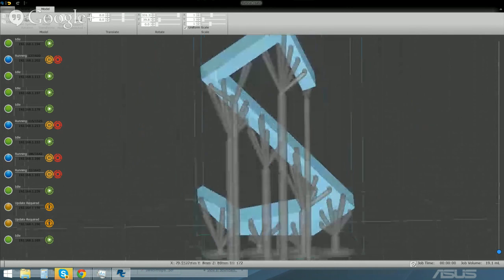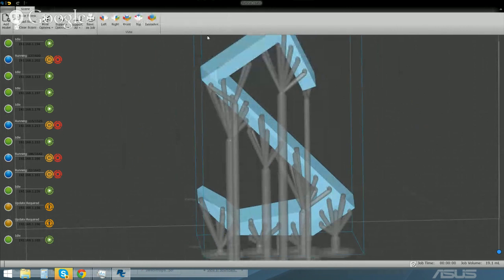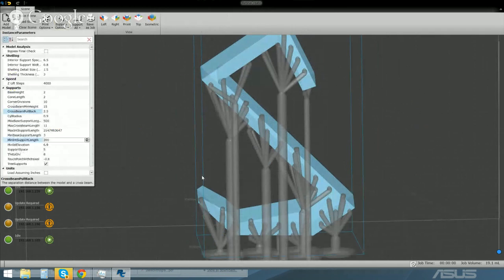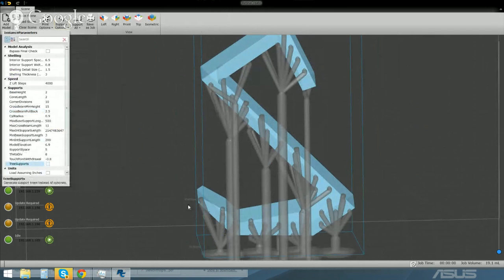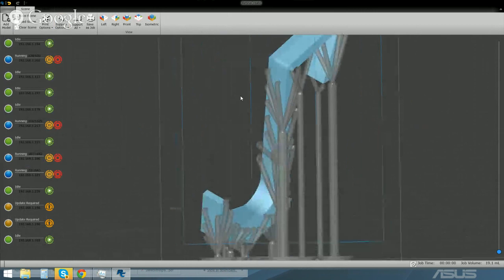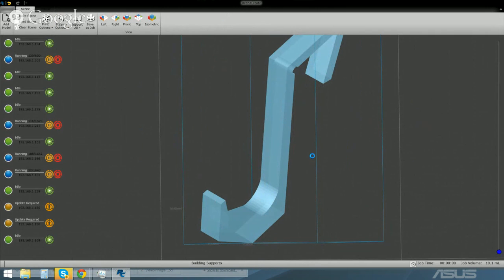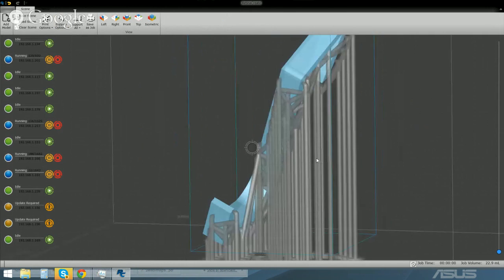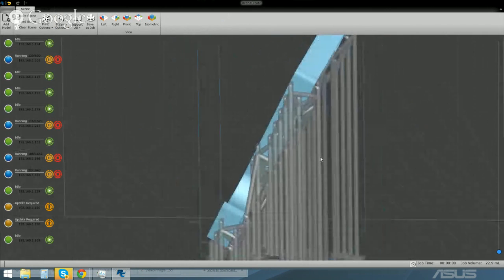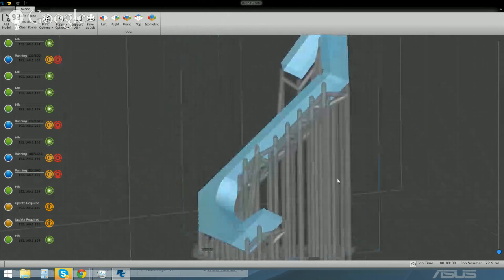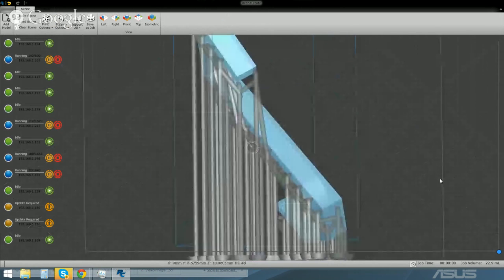19.1. And if I switch to the old style supports, which I don't know if I should call them old style supports, because there are some models where column supports will be useful. Did I change that? So now it's the old style support. So instead of 19.1, we should get a number quite a bit larger. 22.9. So that's about a 25% savings when you use the tree supports instead of the column supports.